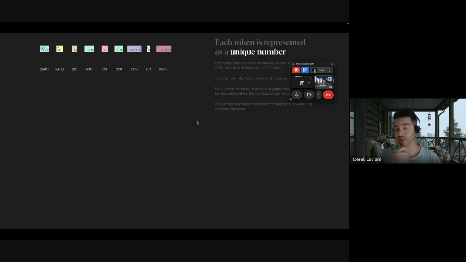And there's a finite set of IDs. So the dictionary, let's say, of the model is limited. It might have 50,000 or 100,000 or 1,000,000 possible tokens to work from. GPT-4 has a finite dictionary of approximately this number.